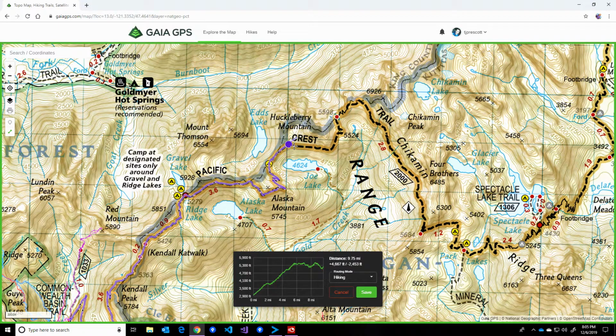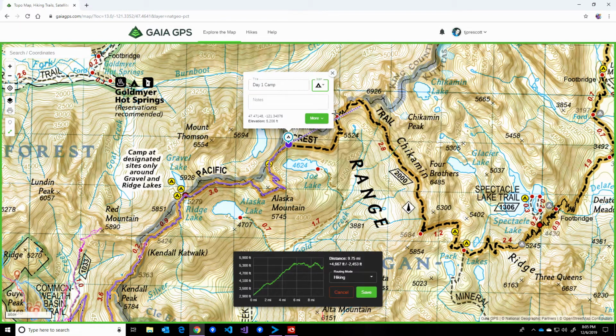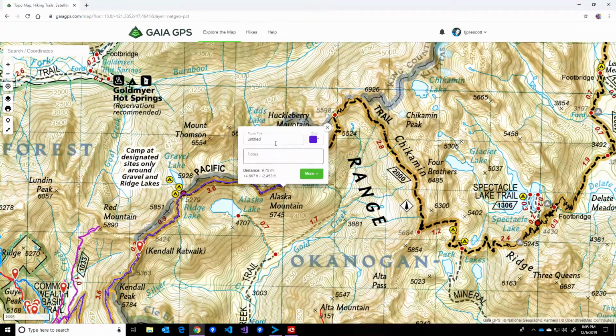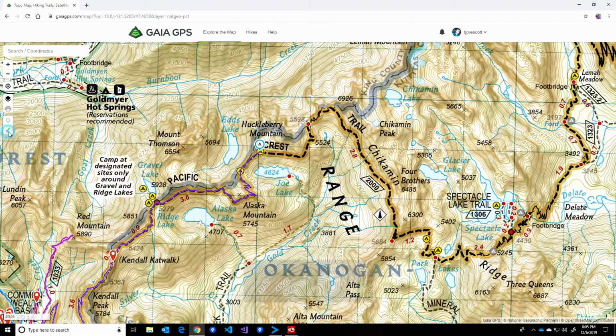I can create a waypoint very easily right here by just clicking on the point and clicking the green pin, and that will create a waypoint. I'm going to call this day 1 camp, and I'm going to use a little campsite icon. So now that's saved, and now I'm going to save the route. I'm going to call it day 1. Purple is perfectly fine. And now I'll just continue from there.